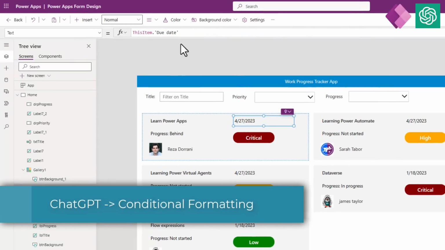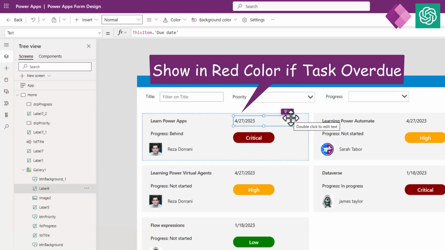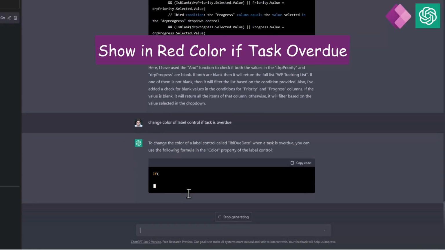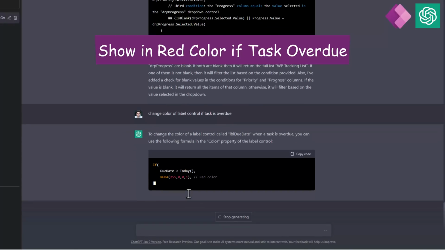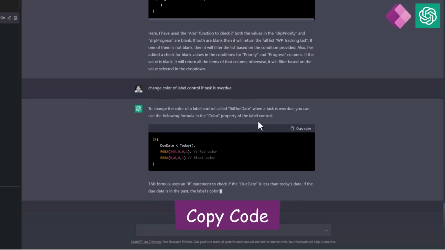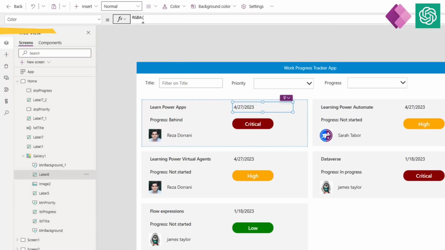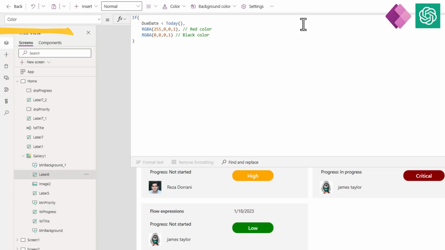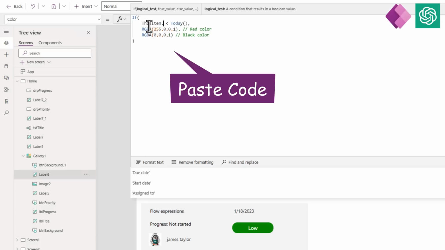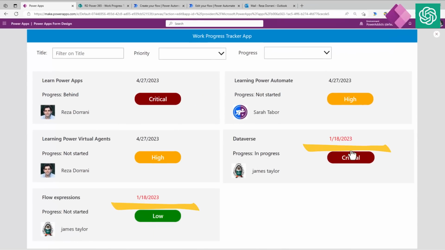My label control that shows the due date, I would like to change the color to red if the due date is passed. So I've given it my context. It's going to go ahead and give me the formula related to the conditional formatting. I can copy the code. For my label control's color property, I will plug in that formula, replace due date with this item.due date, and we can see how it's highlighting those tasks that are overdue.